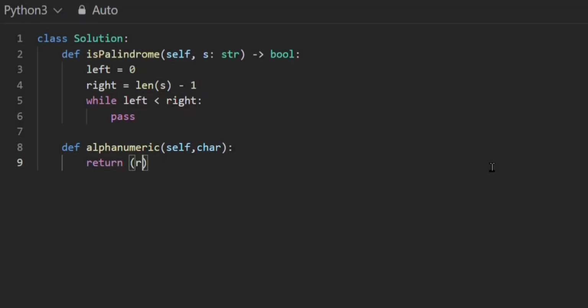Either you can write ord, or there is another way that I'm going to use here. You can simply write the lowercase here. If that lowercase character is in this range, as I have written here, it means that if the character is lowercase and in this range, it will return true. I'm using the OR operator here. So if the character is in the upper range, it will check that here.